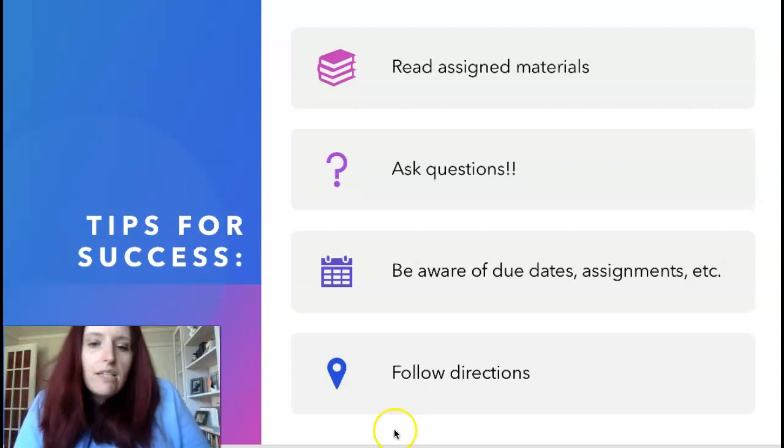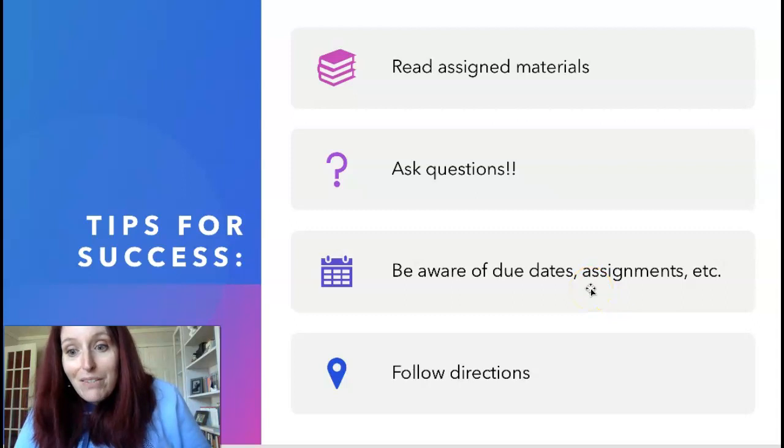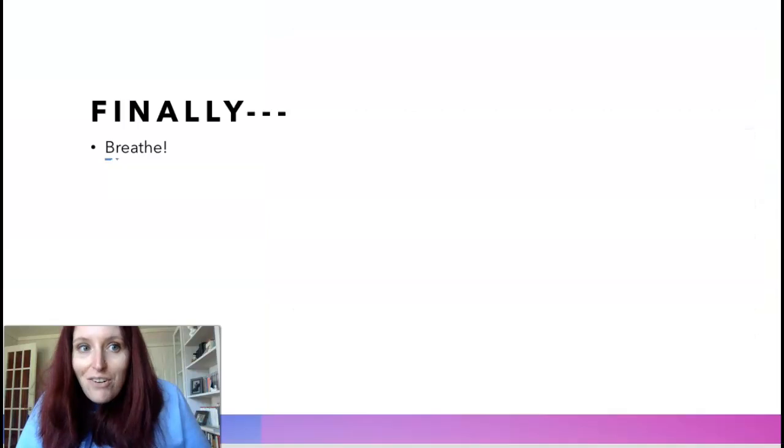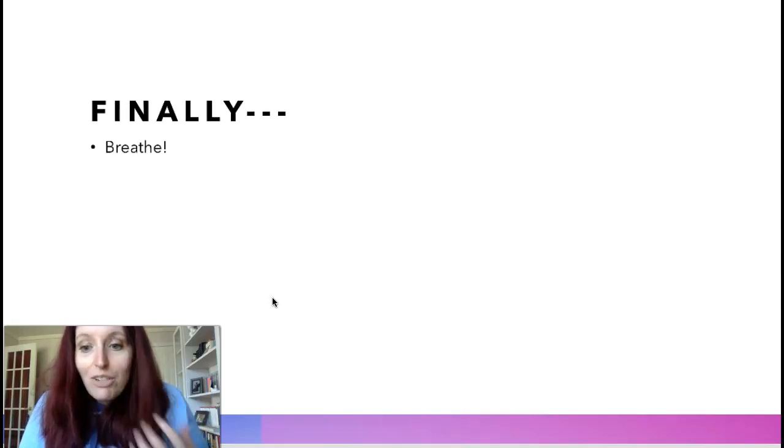Be aware of due dates, assignments, etc. And that goes back to don't wait until Sunday night to try to complete everything that you need to do for the week. And follow directions. My final thing that I want to say is breathe. I know that I've gone through everything in a whirlwind, but breathe. It's going to be okay. It's going to be a great semester, and I am looking forward to it.